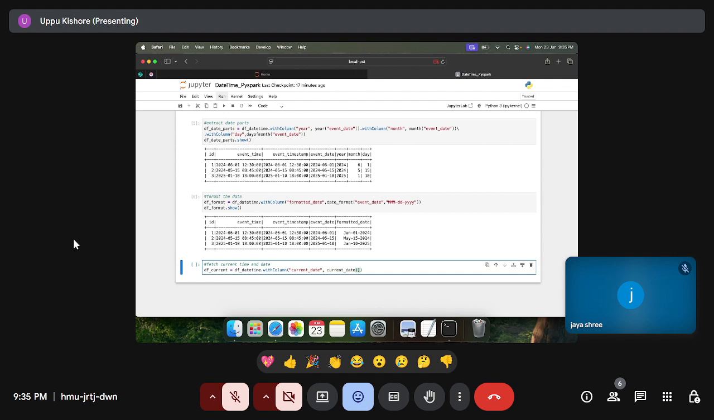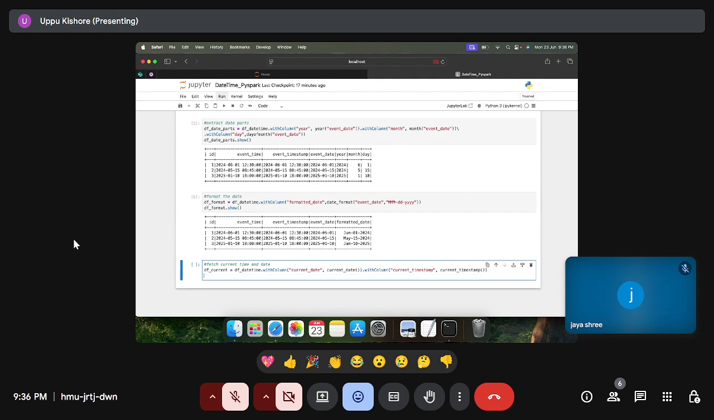Okay. And for time, withColumn current_timestamp. So again same, current_timestamp. So this is a method. So df_current.show.